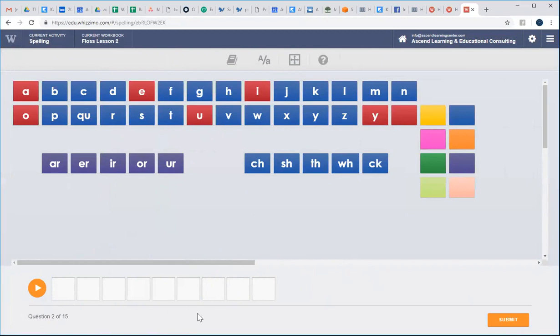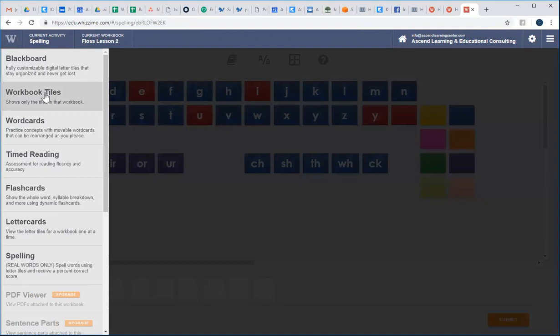It does say that they only do this for real words. So if you have any nonsense words, it's not going to do nonsense word spelling, which is fine. We don't necessarily need it to do that.